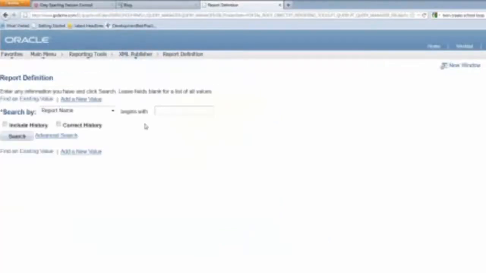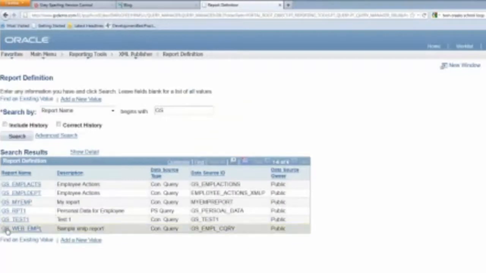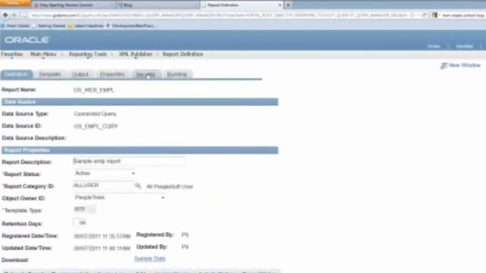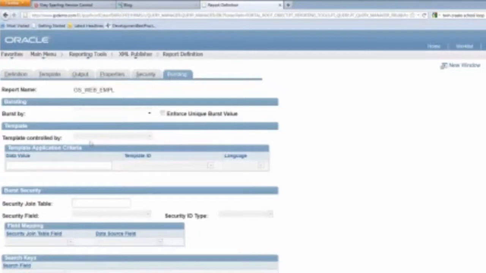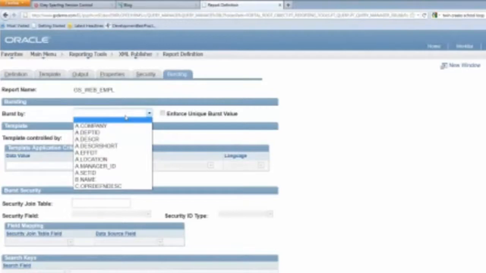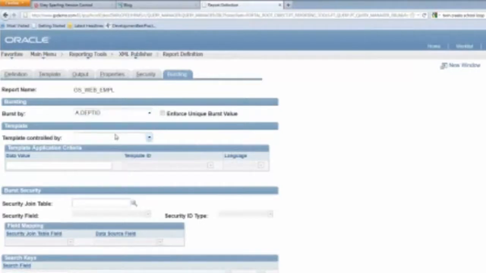And again, I'm going to pull up this one that we've been working on right here. If you go over to the bursting tab, you'll notice I pick the field that I burst by. Bursting means create a report instance for every different value of this field. So in this circumstance, I'm going to burst it by department ID. So now I'm bursting by department ID.